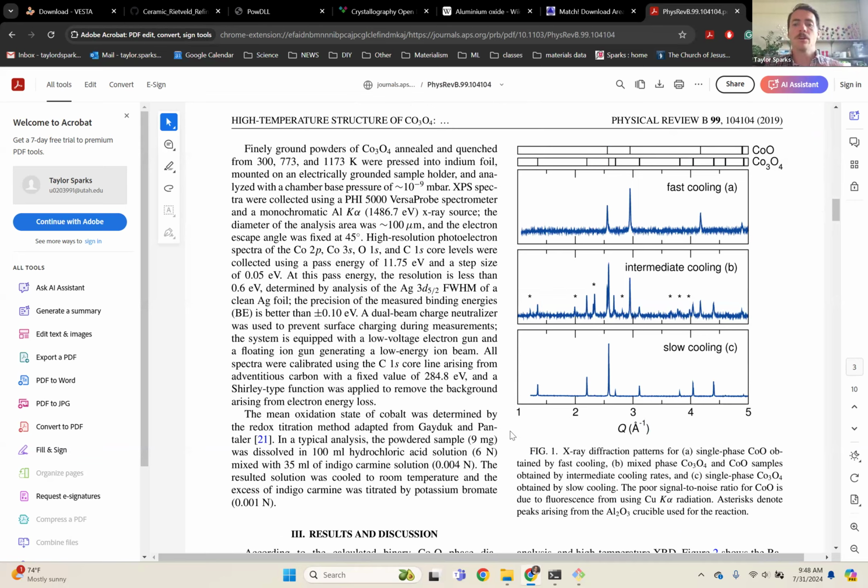When you take this cobalt oxide sample that we made and you quench it rapidly, you get one phase. You can see that there's 3 or 4 peaks here, and they line up with this cobalt oxide rock salt phase on the top, using this sort of stick pattern up here.